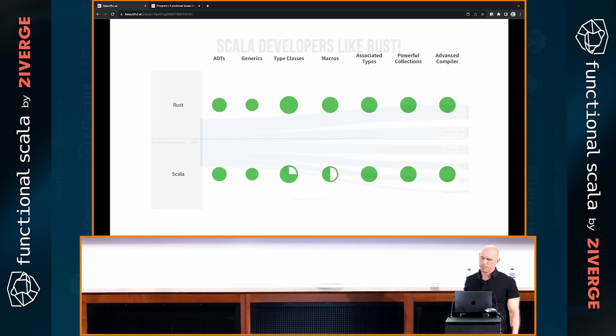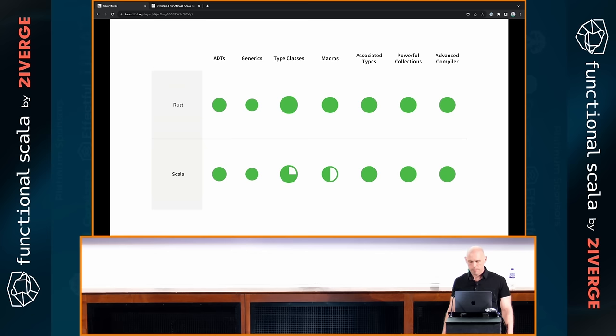And looking at the features of these programming languages, it's not too surprising why Scala developers like Rust. After all, they both have algebraic data types. They both have generics. They both have type classes. They both have macros. They both have associated types, which is a very fancy feature. It's done differently in both languages, but it helps you write more correct code. They both have pretty powerful collections libraries. They're totally different, but they're very powerful.